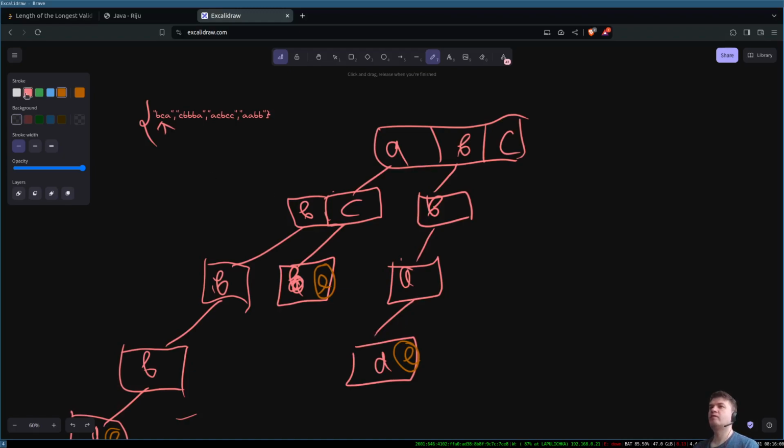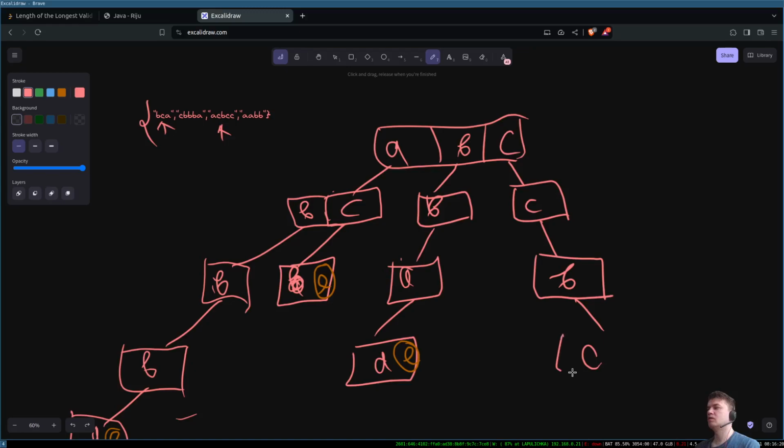And then we'll have the last one, this word: C, then C again, then B, then C, and then we'll have A. It's gonna be end of word.